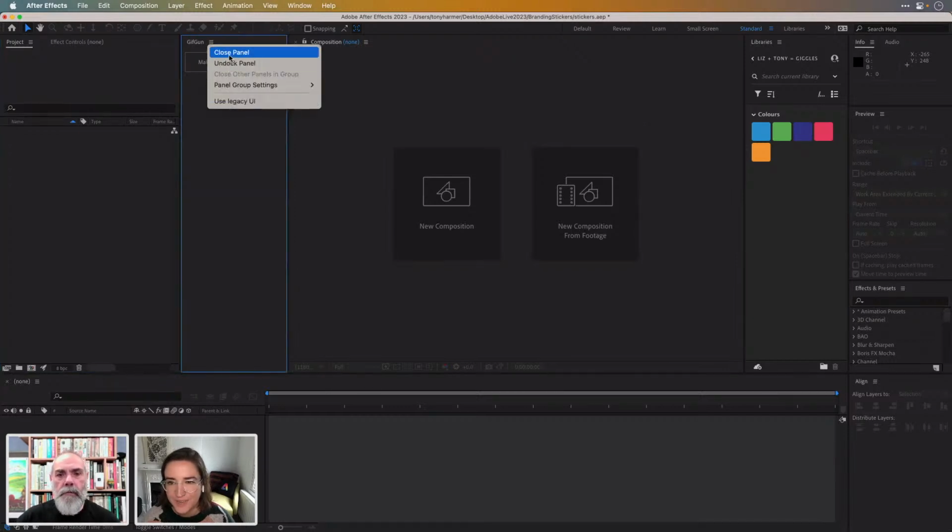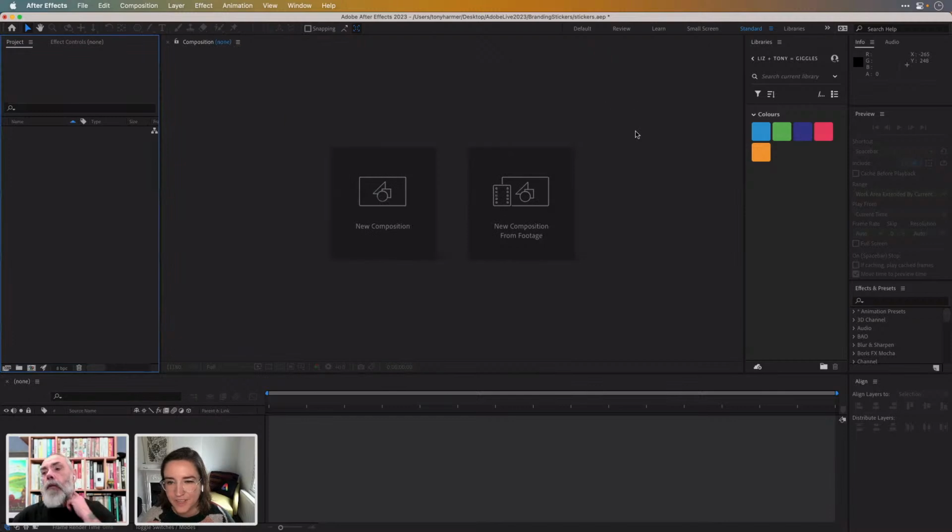So you've got your library up. That's awesome. I actually have got the colors in. Yeah, I made a new one because I didn't need all the other stuff. Just there, just for now. And plus, it gave me the chance to call the library Liz plus Tony equals Giggles. Love it. Which it does. It does indeed.